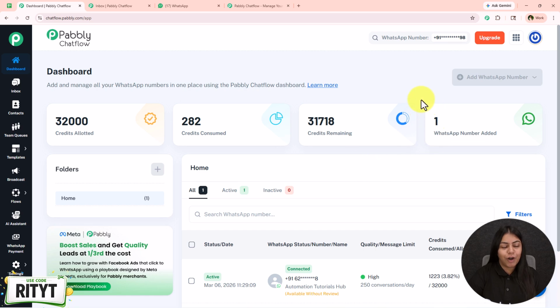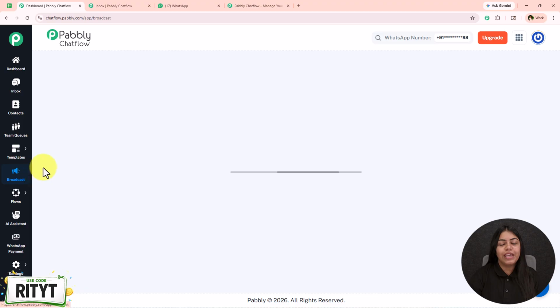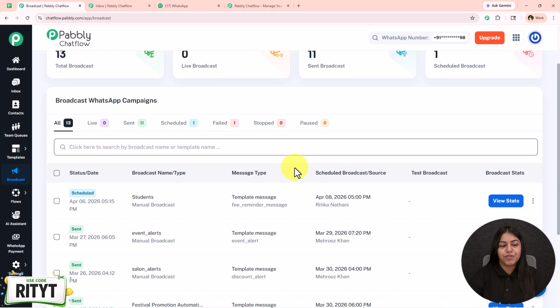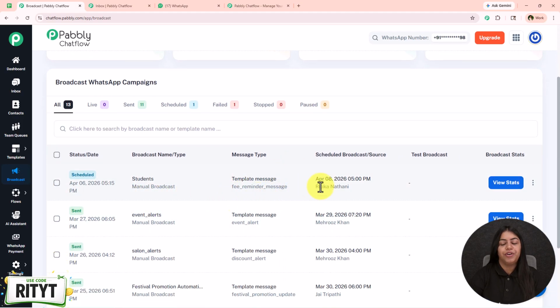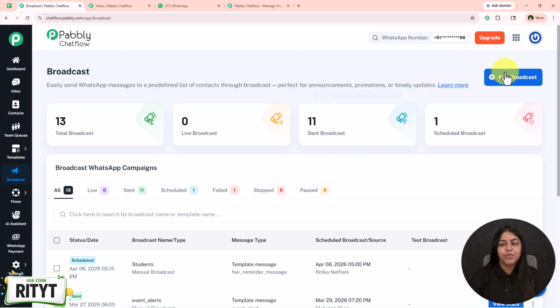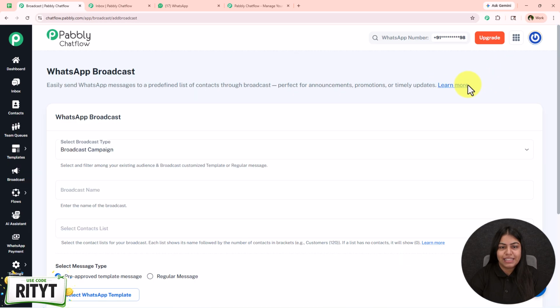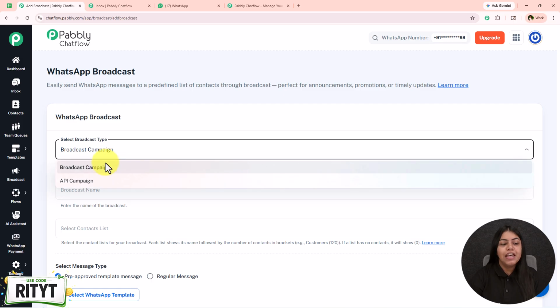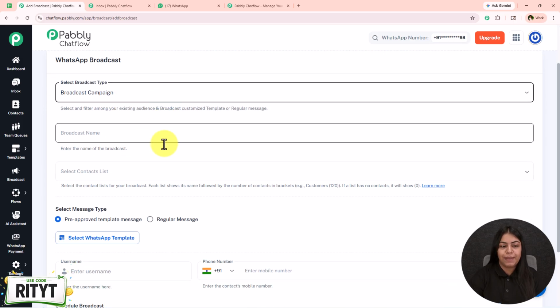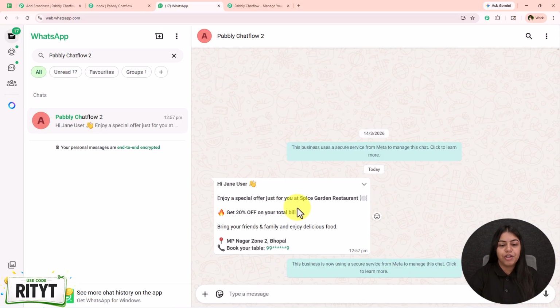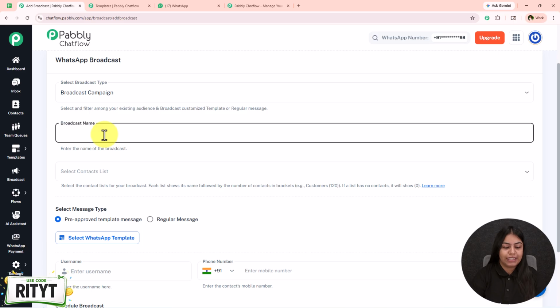So now what I have to do is from the left hand side, let's go on this broadcast section. Okay, once we open the broadcast section, you're going to see all the broadcasts which I have already created. So in order to create a new one, we have to go on this add broadcast button. Once we're on this add broadcast button, we have to select the broadcast type. So select it as broadcast campaign. For the broadcast name, I am going to keep it as discount offers. So I'm just going to enter the same, which is discount offers.